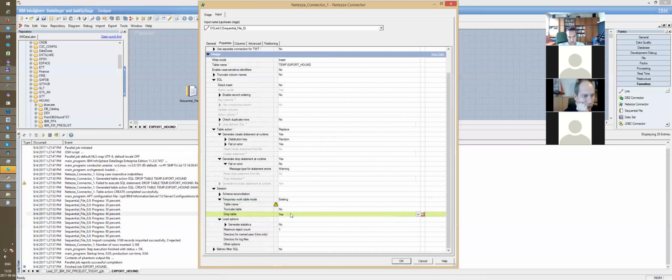There is also the option to truncate it before you load the data. Basically you need only one snapshot, and you can also drop the table before. So the table will then be dropped after, so it doesn't take up space.